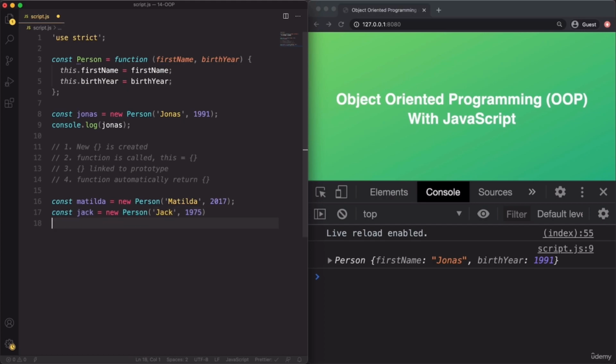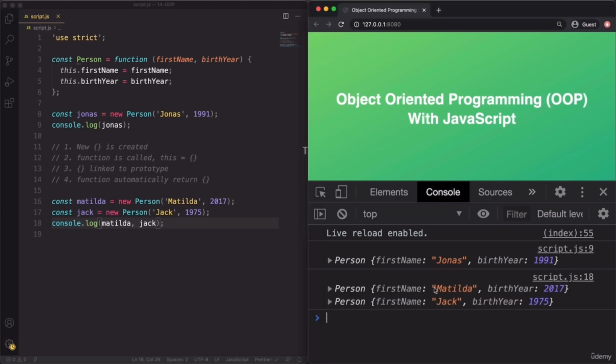And so this is a bit like the analogy from before, where this constructor function is now the blueprint for a house, and then each of these objects that we create through that function, so through that blueprint, will be the actual house in the real world. So in this case, the actual objects with actual data in them. So Matilda and Jack. And so of course, now each of them is its own new object that we created programmatically using a constructor function.